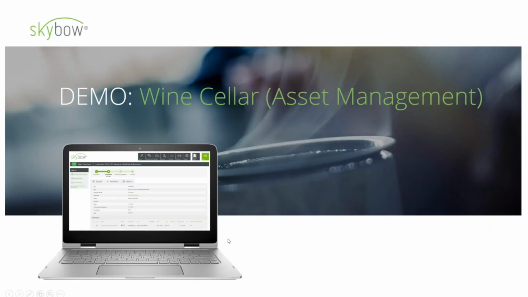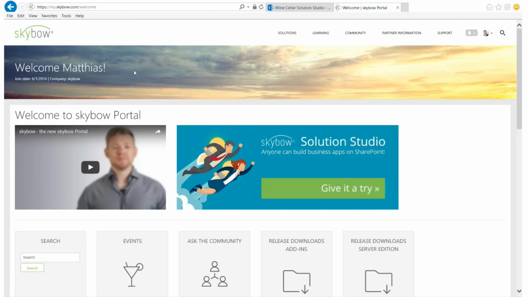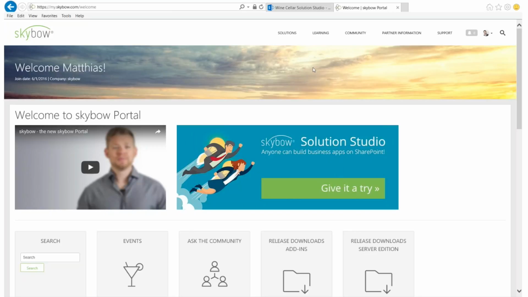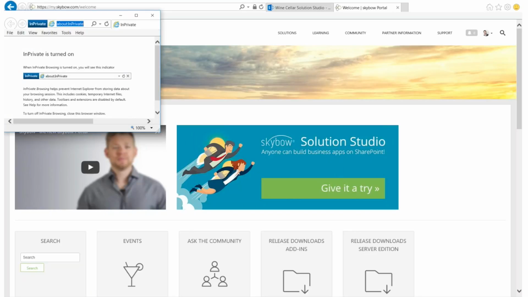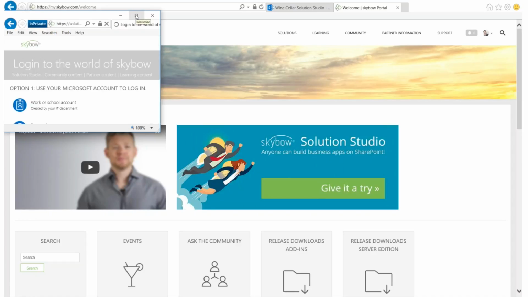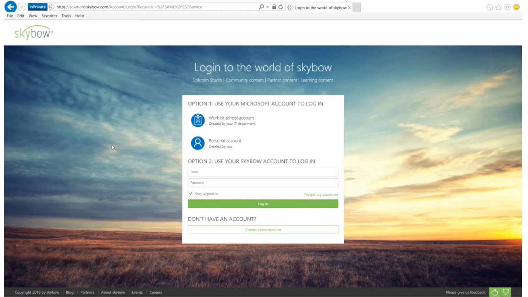I will switch to my browser. To go to Solution Studio, it's available for every one of you. You can simply open up a browser and go to solutions.skype.com or my.skype.com. That's our portal. And if you don't have an account yet, you can simply register down here for free, and you will get an account for the portal, and it's the same account for Solution Studio.